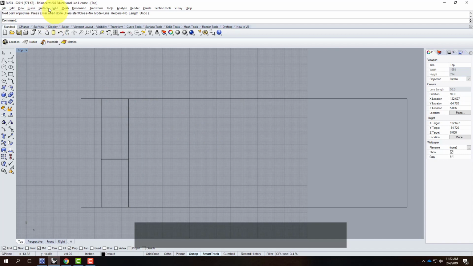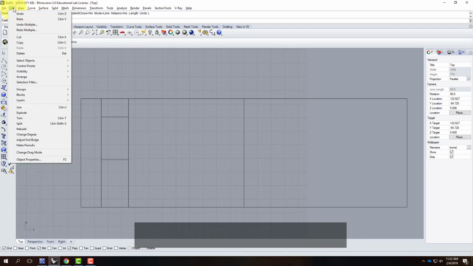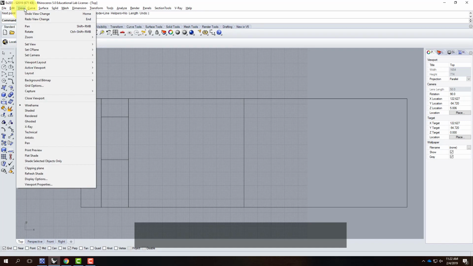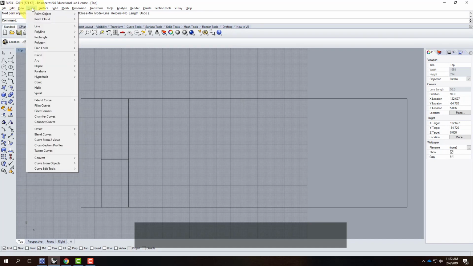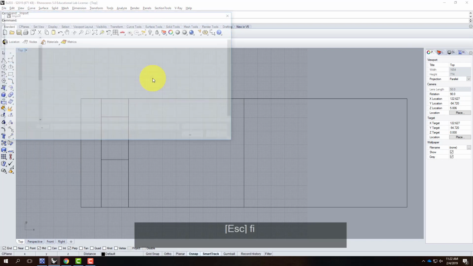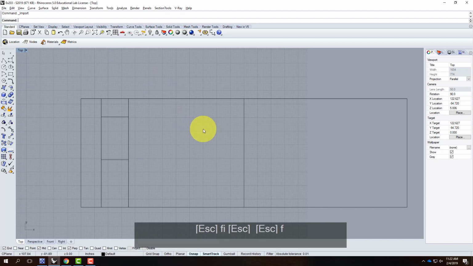So I could go up under, I always forget where it is because I always type it. Yeah, there it is. It's under Curve and then Fillet Curves, or I could just type in Fillet. Oops, hold on. There we go. Fillet, Enter. I want to make sure that my radius right here is set to 0. So I'll type in 0 followed by Enter. And then I'll select the first curve and the second curve, and those meet at a nice corner.